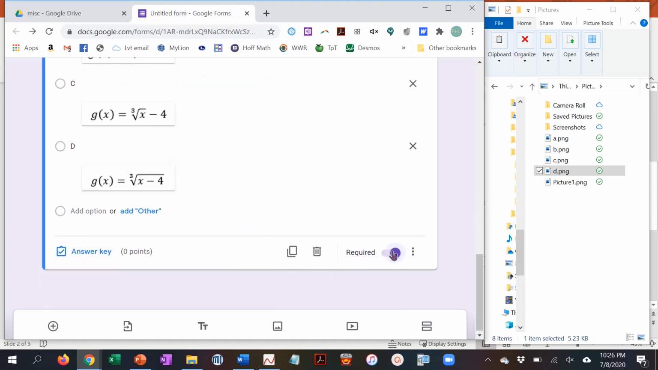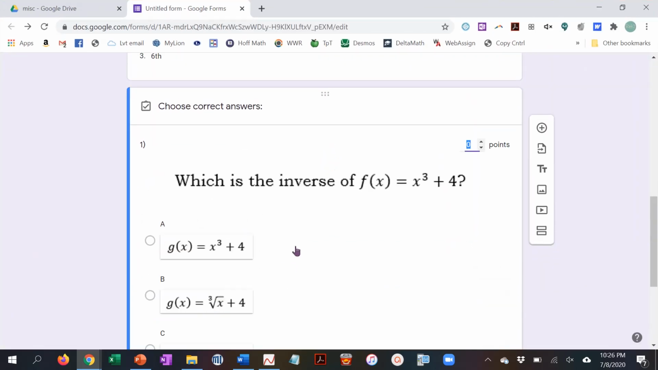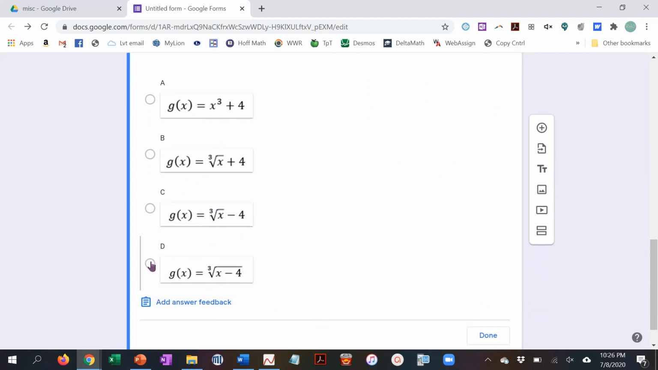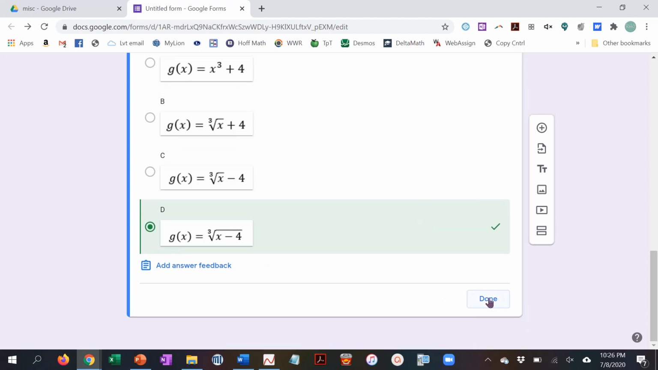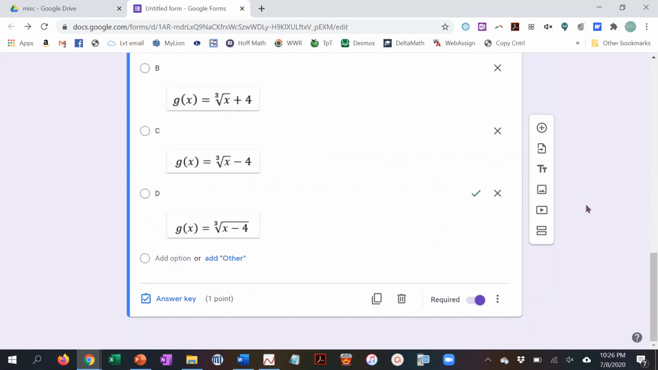Oh, let's make it required while we're here. Maximize that. Click on answer key, and then it's going to ask you how many points you want it to be worth. I usually say 1, and then you choose which one is the answer, and it turns green. And then you choose done, and voila, we have our first question.